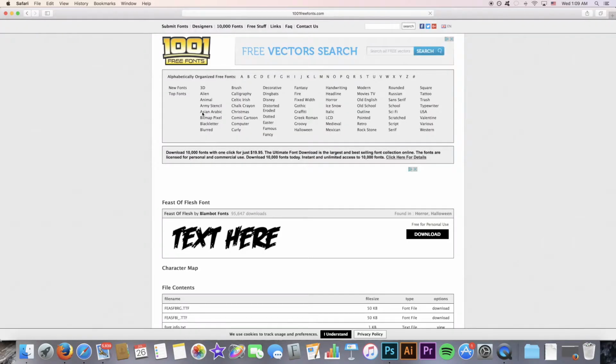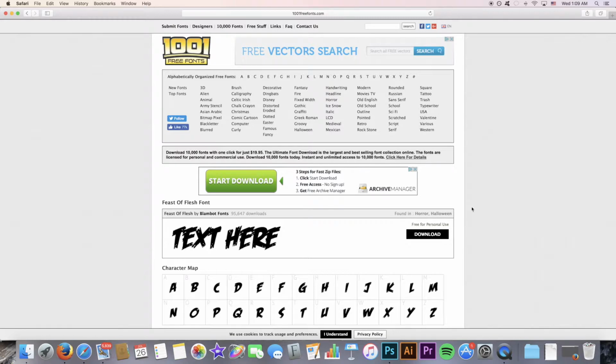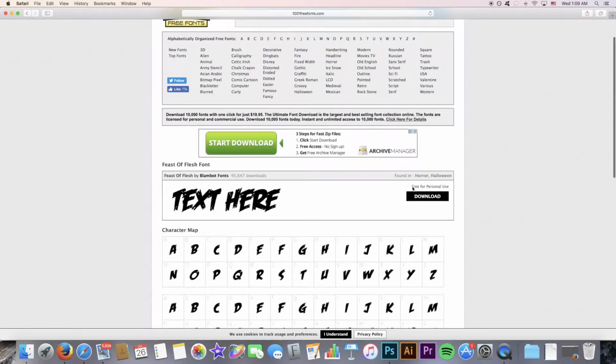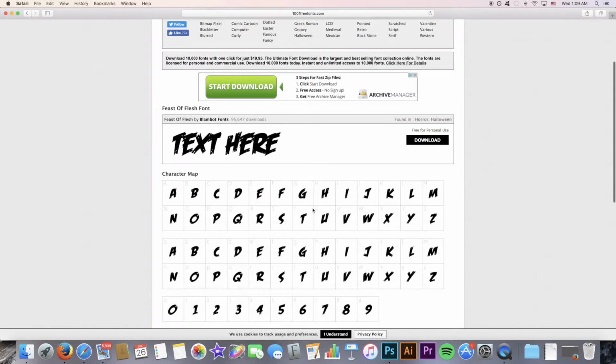Now most of these fonts are free for commercial use and personal use, but as you can see, some of them, like this one right here, are only free for personal use. And what that means is that you can use them on your Mac, on Word documents, Pages documents, or in whatever software you want, as long as you're not selling what you're creating with it. So you can't make a logo or anything like that using this font.